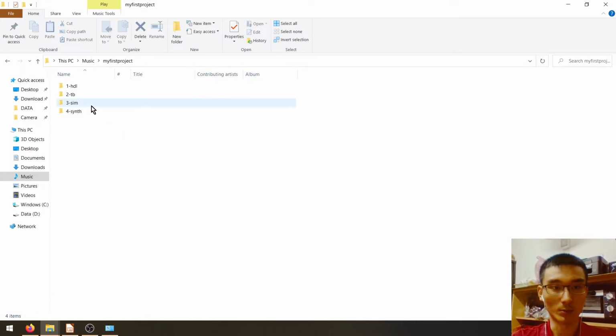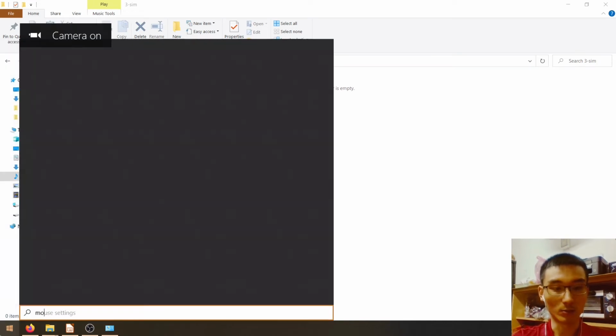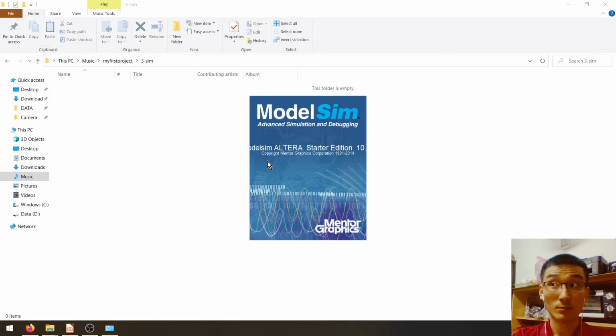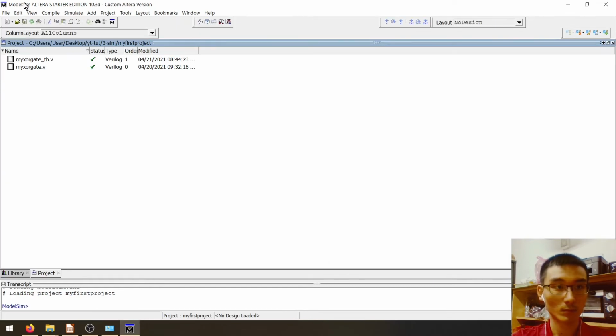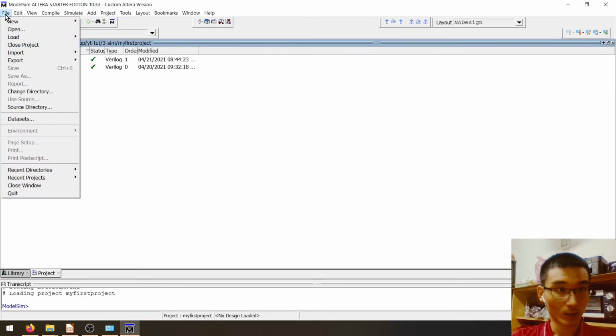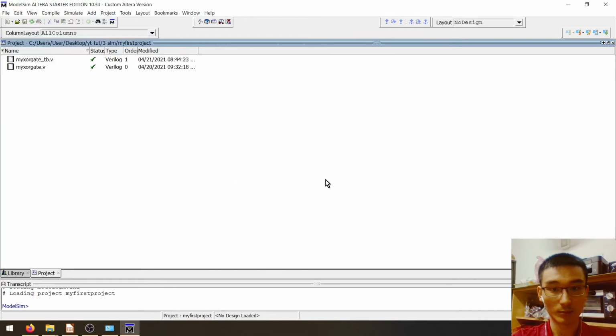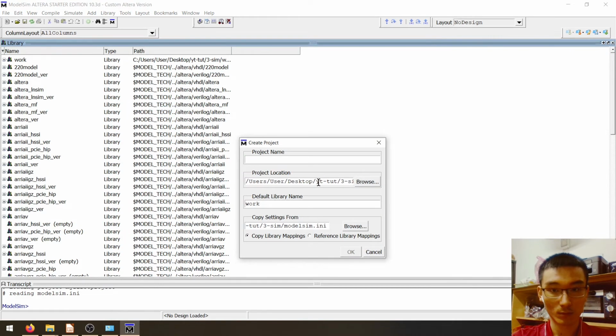Now we will create our ModelSim project. Let's copy the path here. Then go to ModelSim. Go to File and then New Project. Paste in the path that we have just copied.